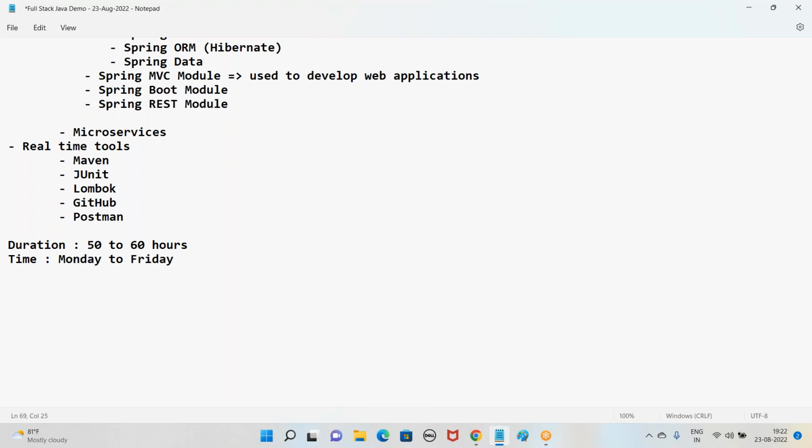Then the time is Monday to Friday. The classes will be Monday to Friday at 7 p.m. IST, and the class will go for a maximum of 1 hour.